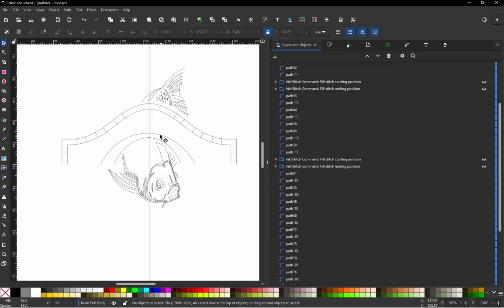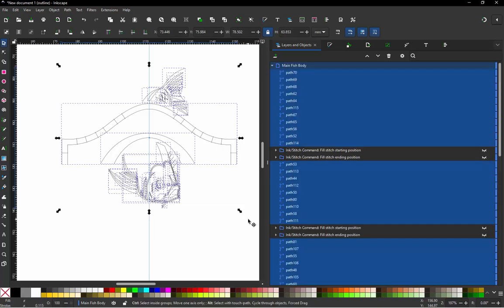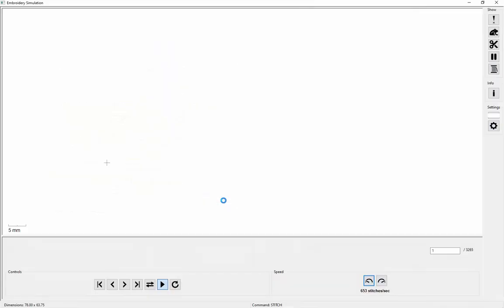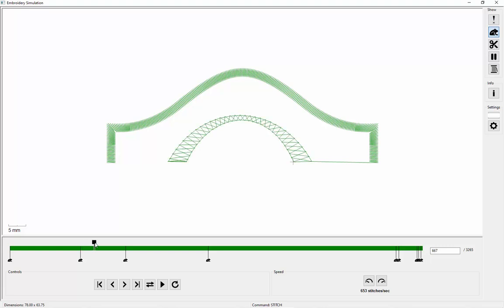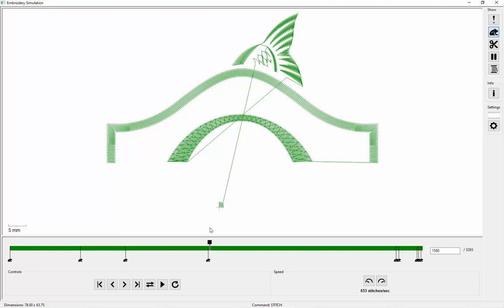So now, yes, let's go back into simulator mode. Now we can see exactly what's happening here. So we'll turn on our frogs, and we know that this is a thread trim going from the upper bridge to the lower. Then we know that this is a thread trim to go to the top of our fish. And then this we know is a thread trim to go to the bottom of our fish. So far so good.